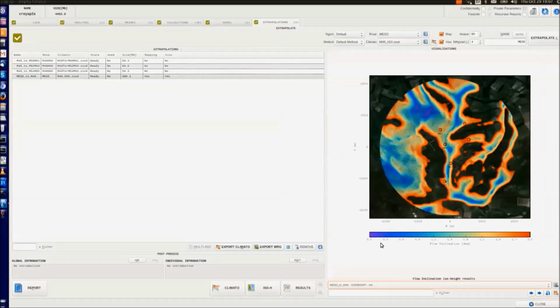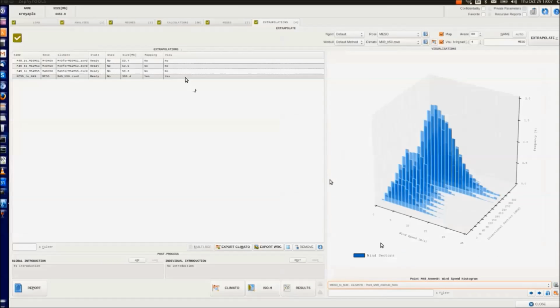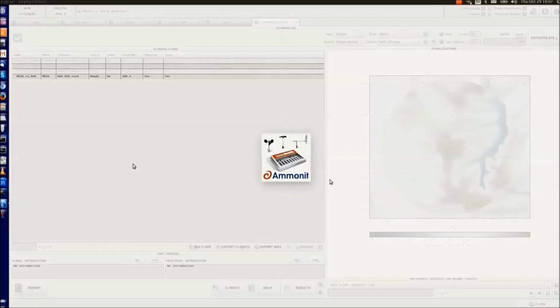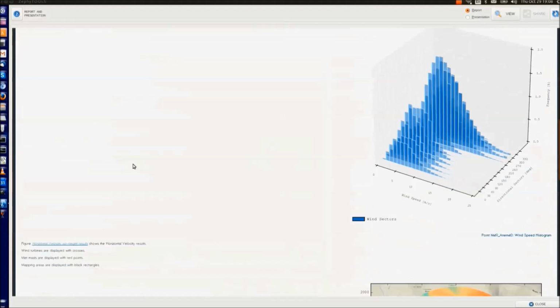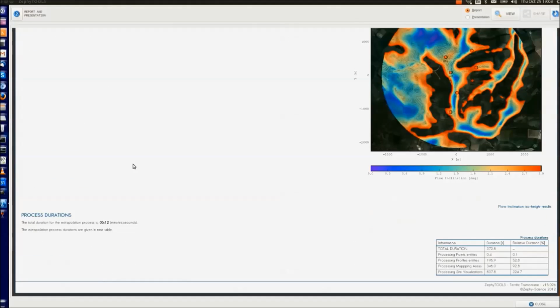Then the next step is the extrapolation, where we get to input all the different metmast data and extrapolate all this information to all the key locations and to the entire WRG area. And similarly, we have access to visualization, we have access to reports, etc.